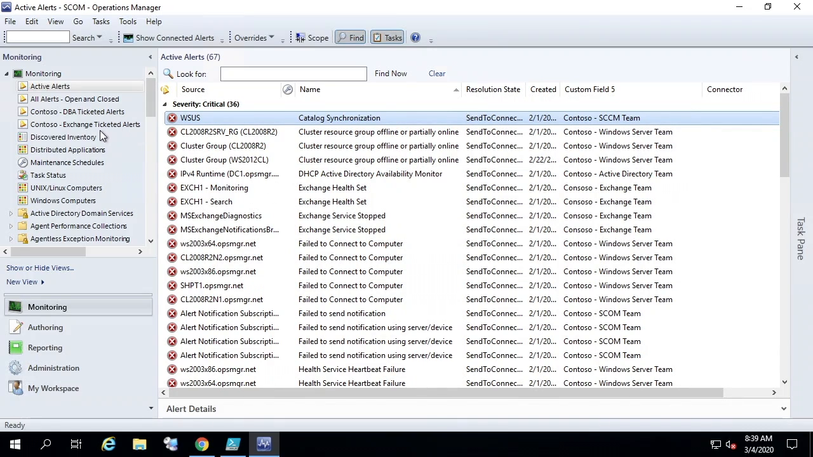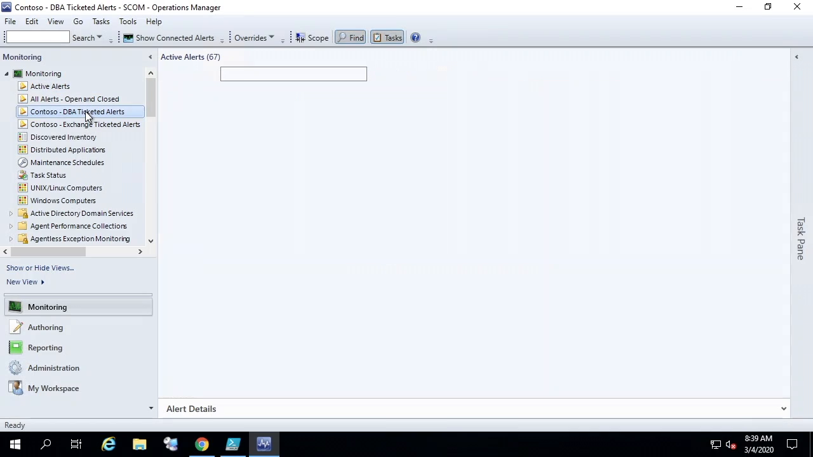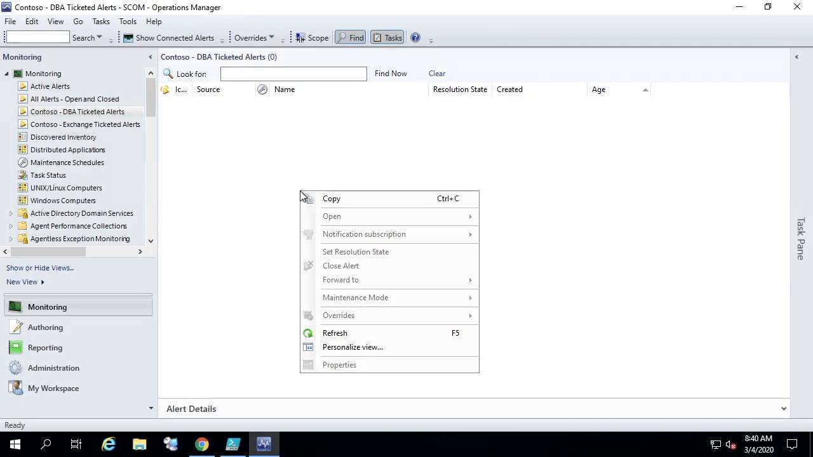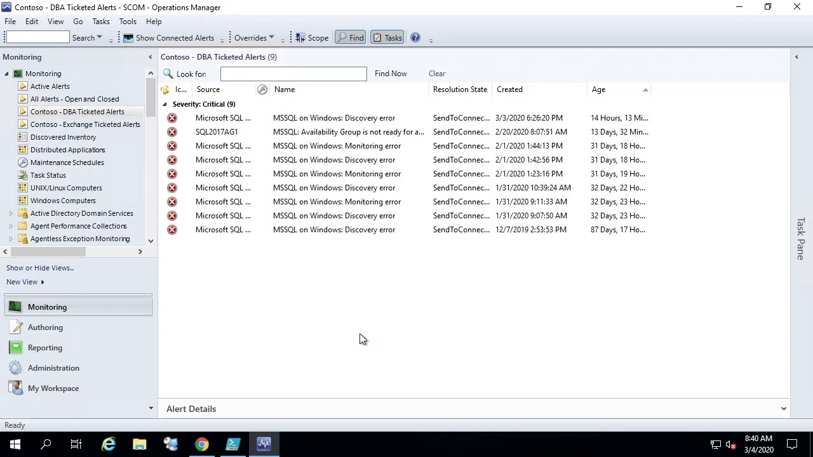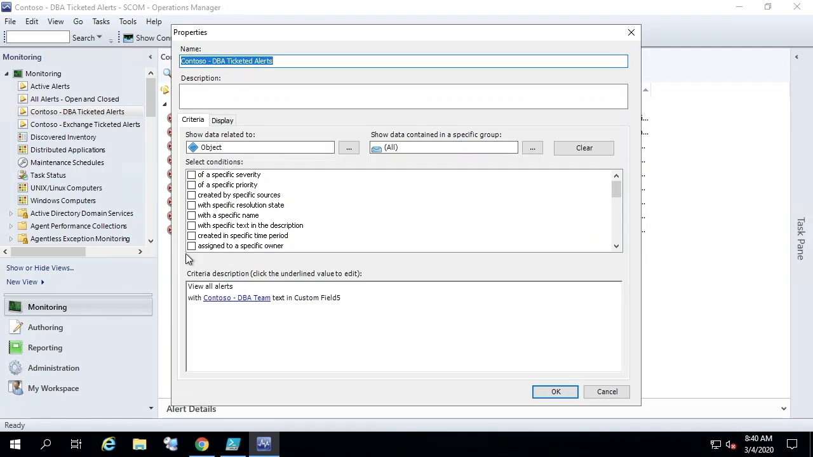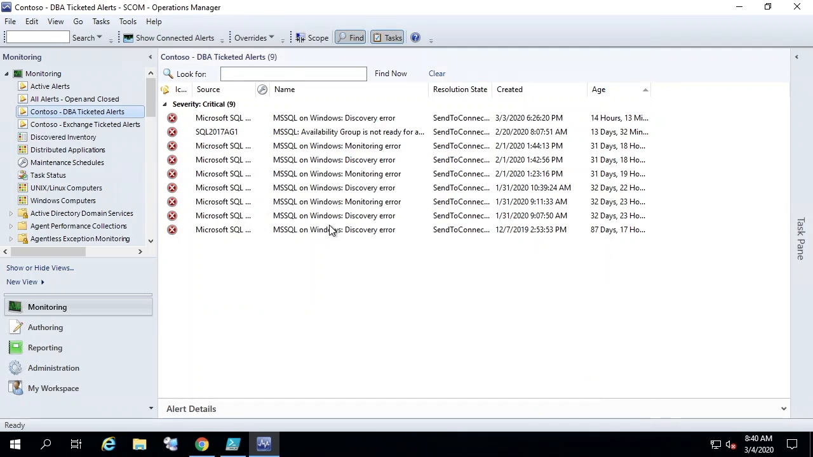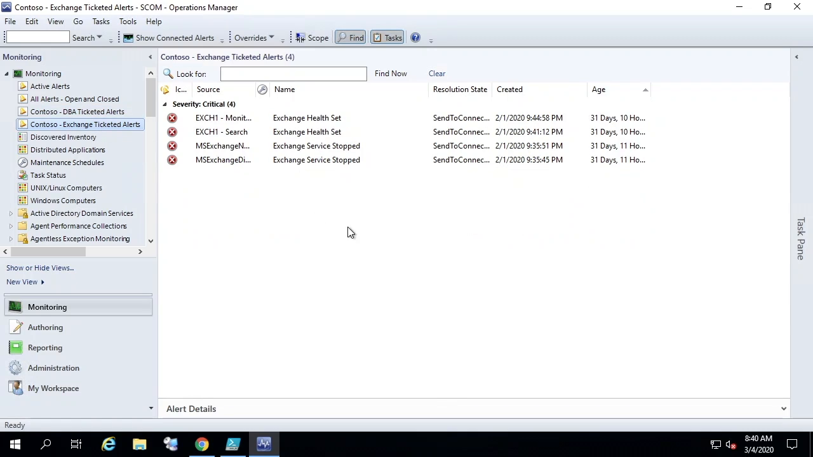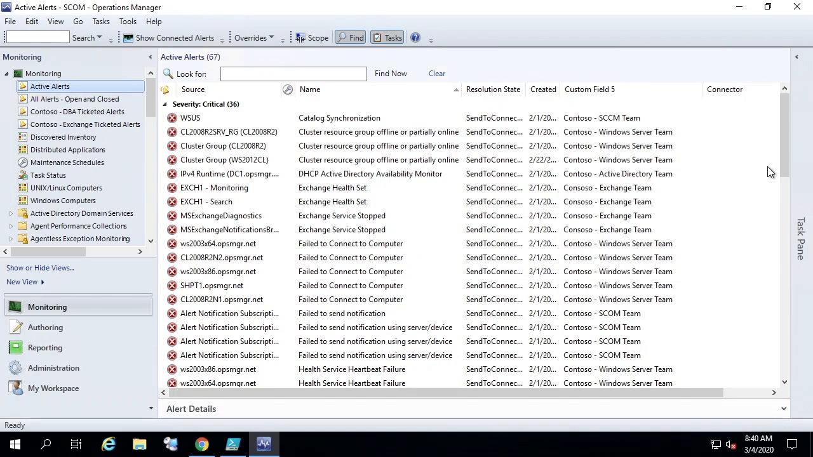What can I do with this now? I can have some views set up to let my teams know. If I go ahead and refresh this view here, we can see that any SQL alerts that have been set to custom field 5, let's go ahead and look at the properties of this. Anytime custom field 5 has been set to the DBA team, those alerts are going to show up in here. For the Exchange team, we can see here we have the Exchange alerts. So this is a great way to filter every single alert that comes in. You can make a decision, what do I do with it? Or maybe I don't do anything with it. So we have these alerts set up and now they've all been processed.